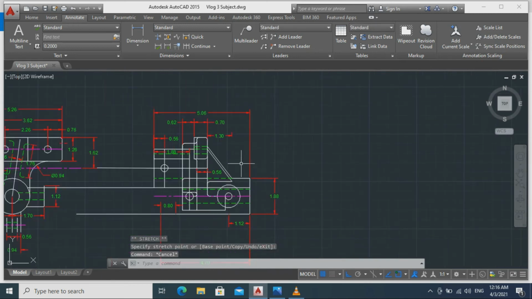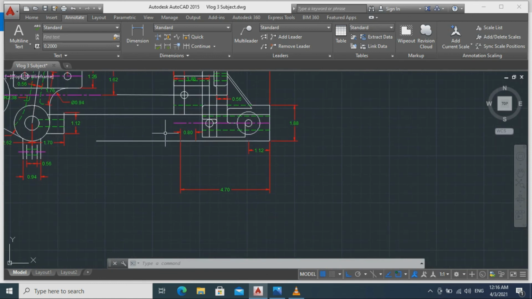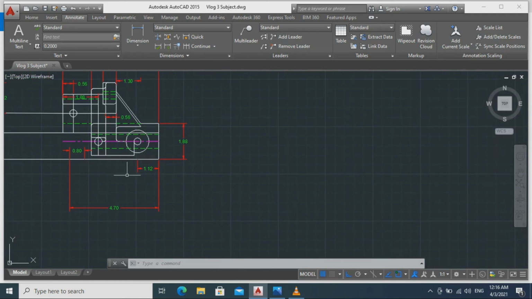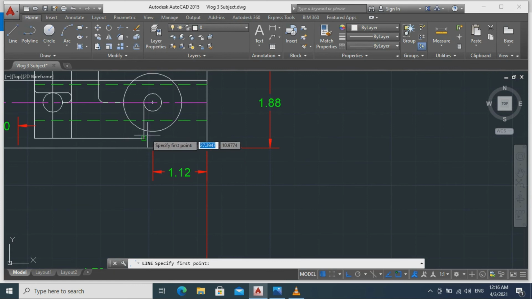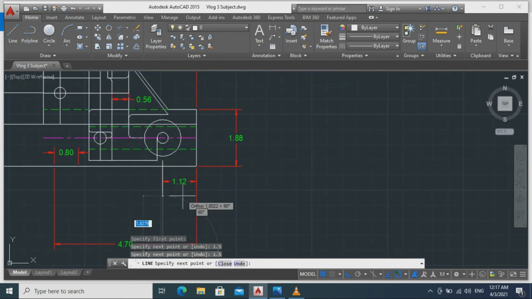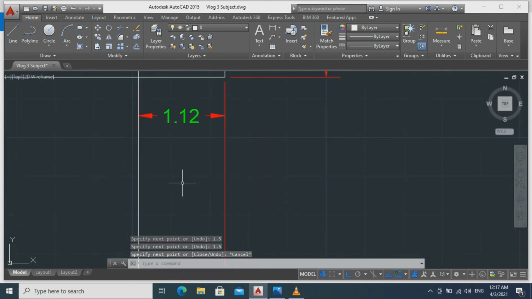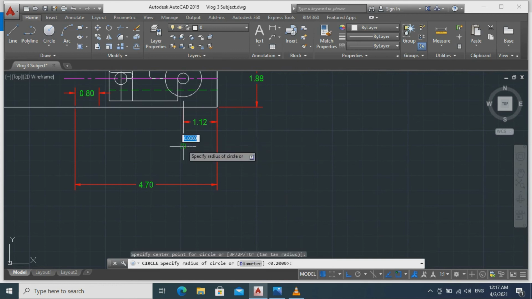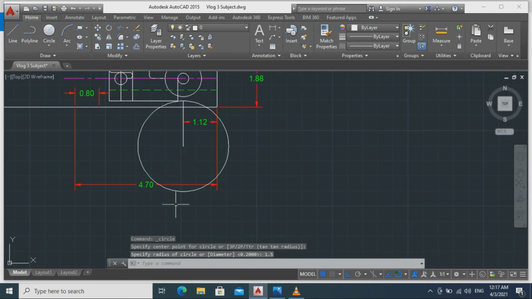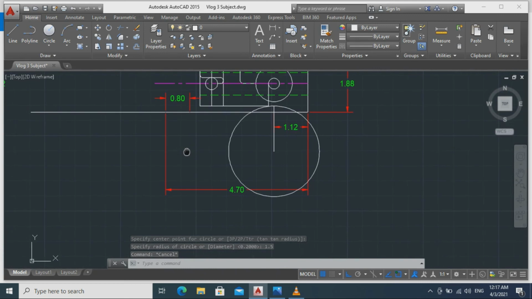Okay, done that part. Now, what we're going to do is to draw a line here. Let's change that first. 1.5. Let's draw a circle there with a radius of 1.5. Okay, and another circle here.